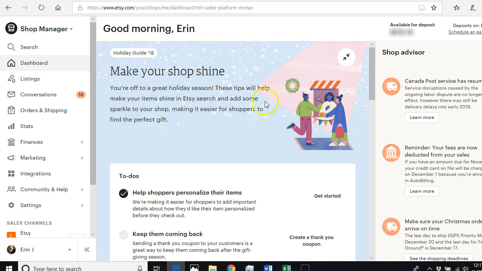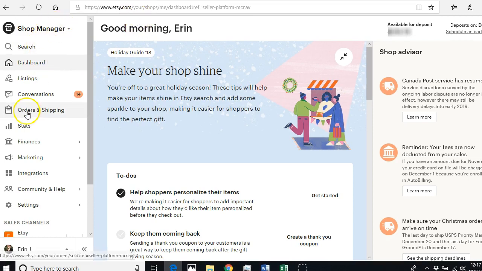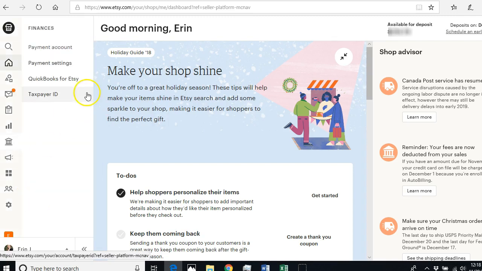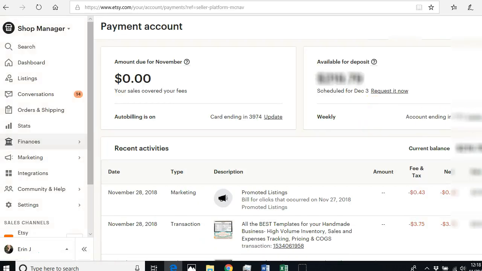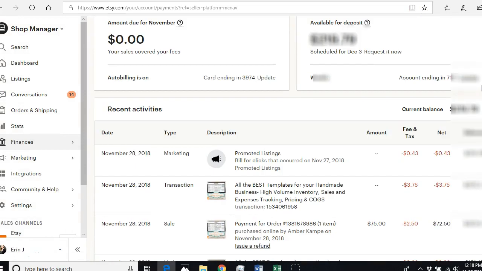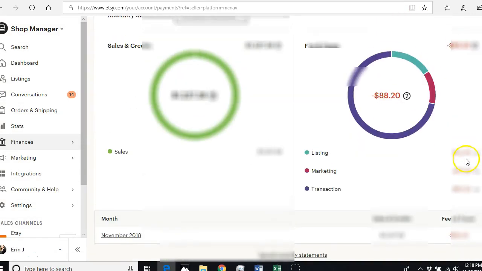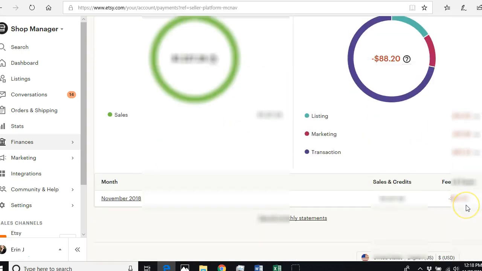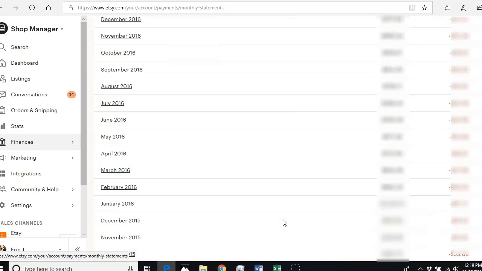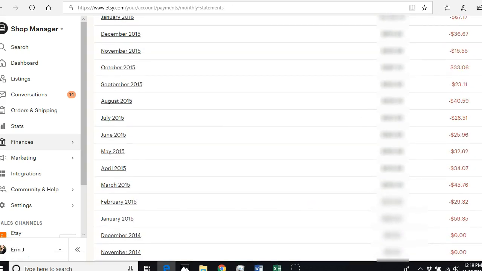So the bill part, what changed with the bill and how to get to the new download of your monthly information. Okay, so you're going to go into your shop manager, and from here, we're going to go to finances. There's no longer a bill tab. You can just click on payment account, and from here it'll show you what's available for deposit. You scroll down, it'll then show this nice chart. And what I want you to go to when you're doing this template and importing all your month's fees, just click at the bottom here to see all monthly statements. And then now you're going to see every monthly statement.